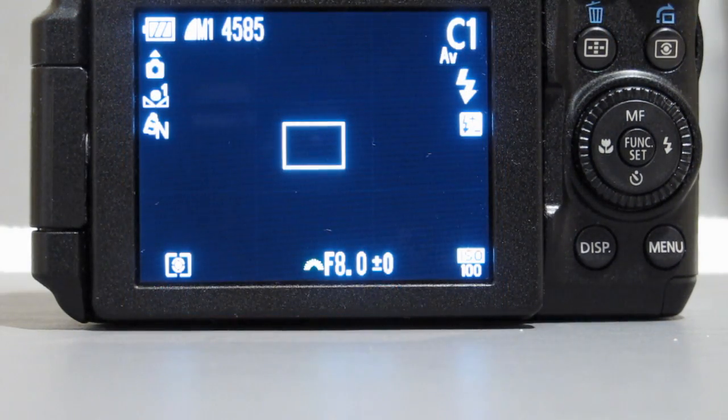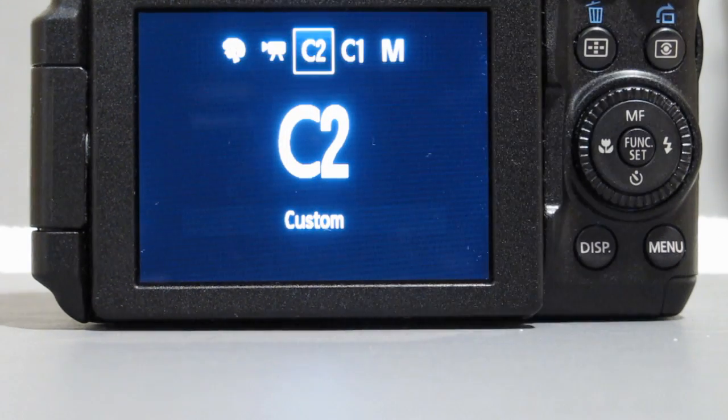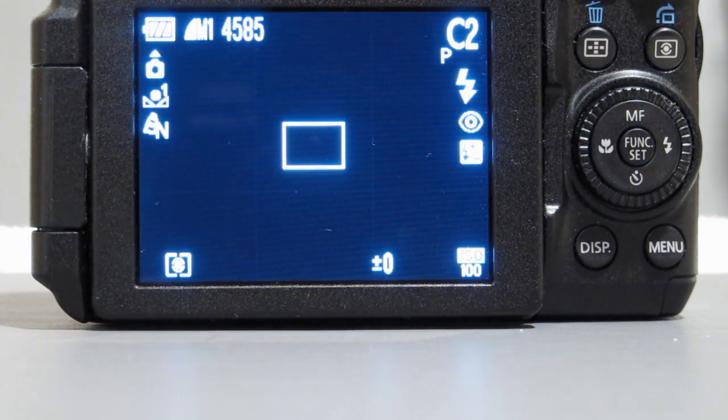So let's take a look at the icons that you should have for C1 for your close-up pictures. Now let's move it to C2. This is for your full face pictures. You can disregard this number 4585. That's just how many pictures are left on your card, and each camera will be different.